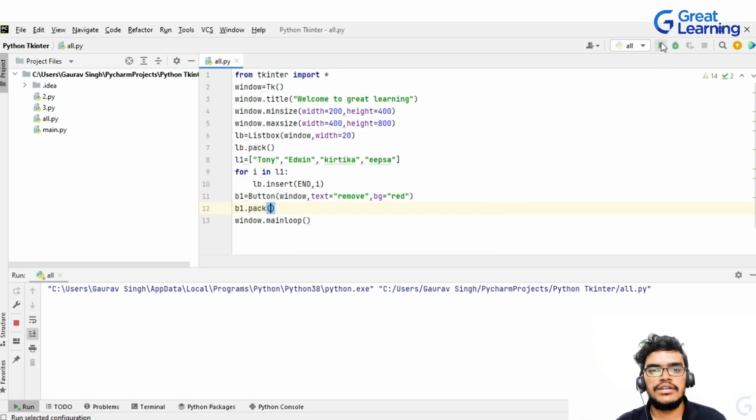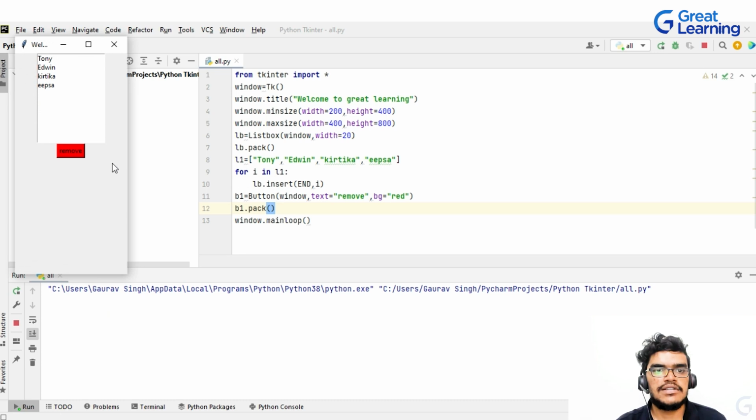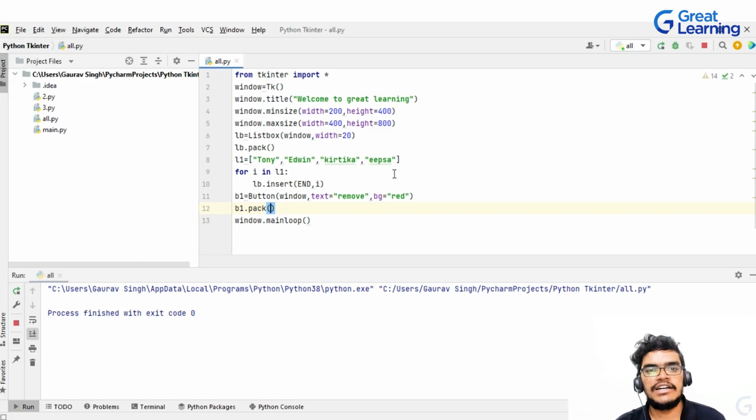Now if I'm executing it, so you can see that this is the remove button. But if I'm just clicking on this Ipsa and then clicking on this remove button, so it's not removing. So we know that it will not remove until and unless we are using a command, right? So what is command? Command is nothing but a binding function. So in button, I will just write here command, and let's take that I will write here attack. So here you can see that I have assigned attack in command. So what does it mean? It means that I've created a function whose name is attack, right?